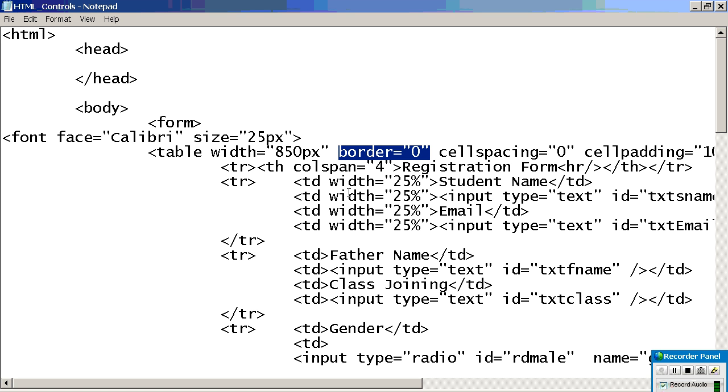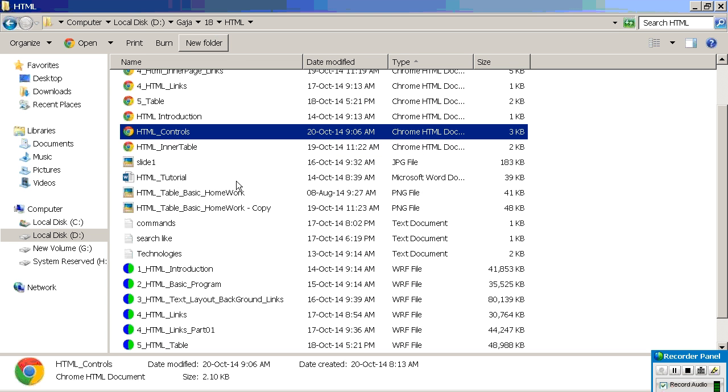Okay? Cascading Style Sheet. CSS stands for Cascading Style Sheet. So Cascading Style Sheet is of 3 types. Okay? Just give me 1 minute.